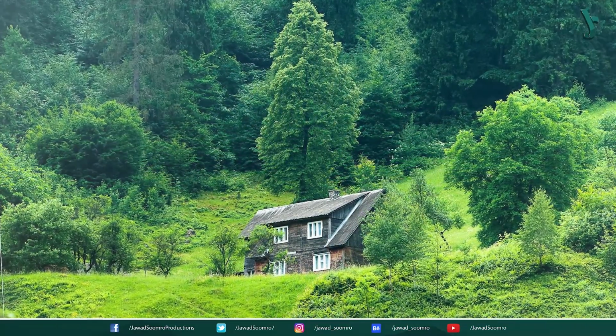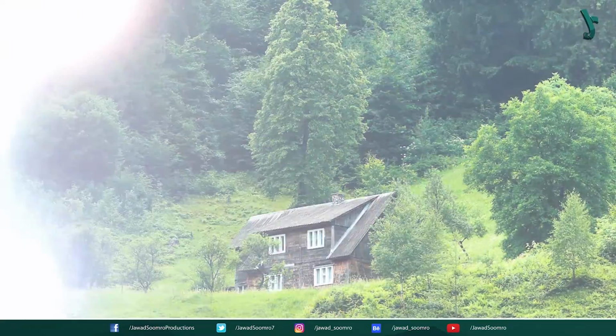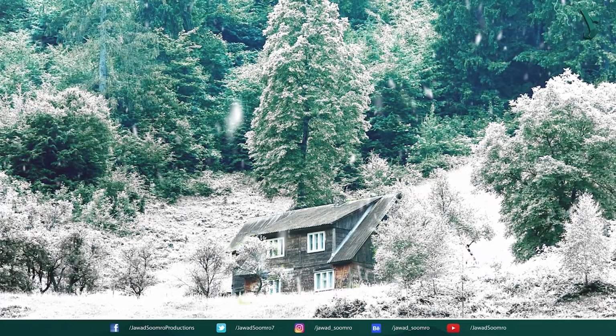In this video, we will be working with this image of a cozy house nestled in a green field, and we will turn it into a snowy wonderland. Let's get started.